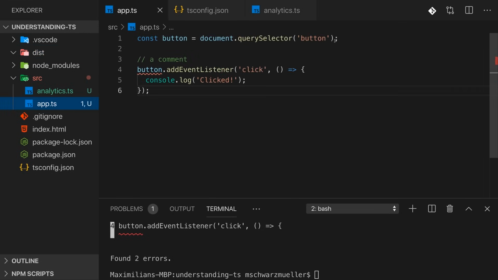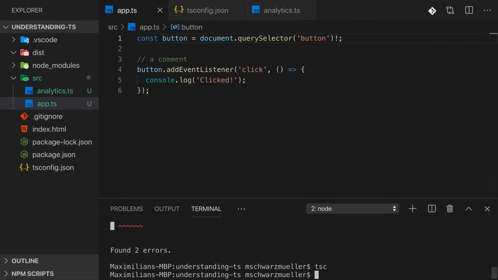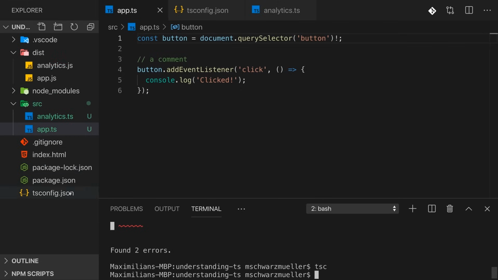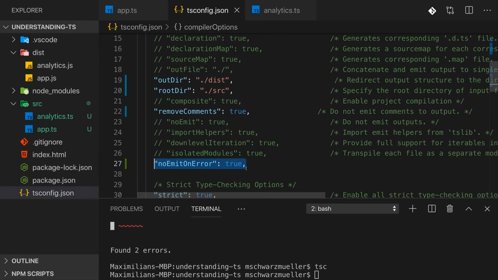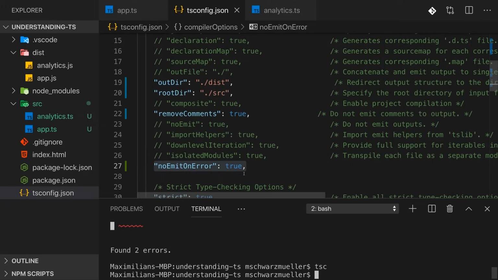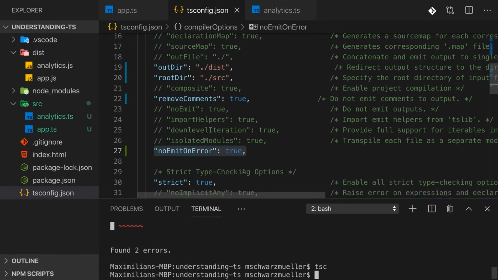So here, therefore, we have to make sure we fix this error before we then can get TypeScript to again compile files for us. And therefore, it is an option I typically like to set because I'm not interested in getting JavaScript files if I still have errors in my TypeScript files. So that was an important first set of options.